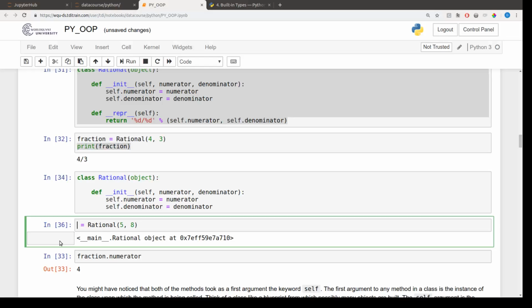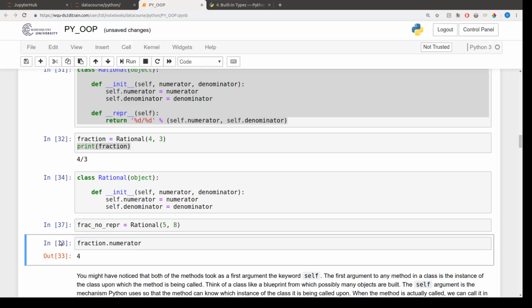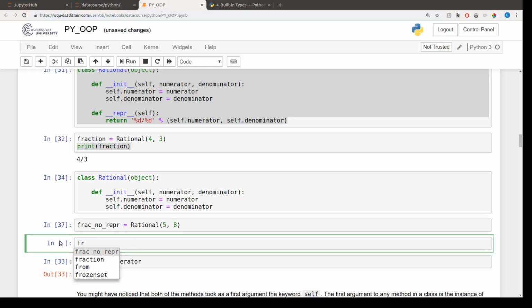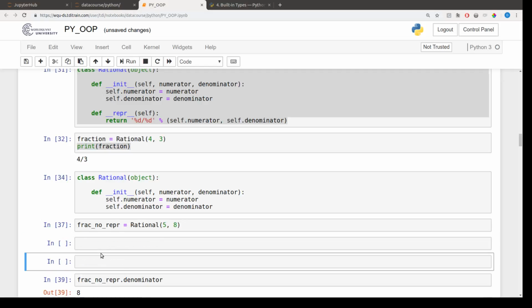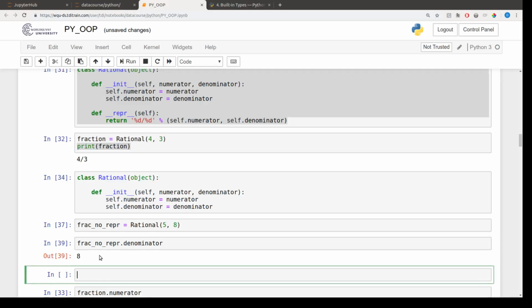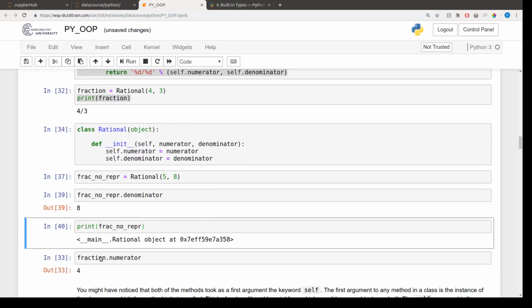We'll call this frac no repr. I can still access the numerator and the denominator, but there's no simple or meaningful representation of this object that I can print out.